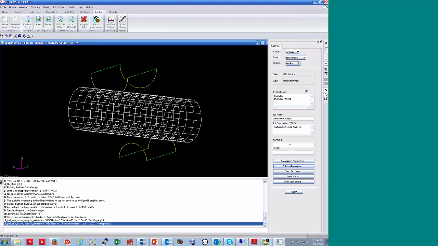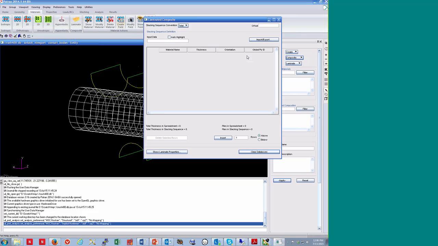And that includes setting up the whole entire job, from materials to properties to loads and boundary conditions, MPCs, contact, and analysis parameters. So I'm just going to step through the process here quickly. Once you have it set to implicit nonlinear, the first thing you probably would do after you have your model created is define materials.